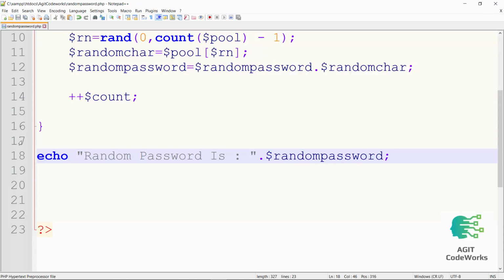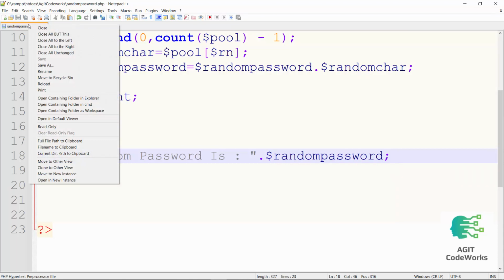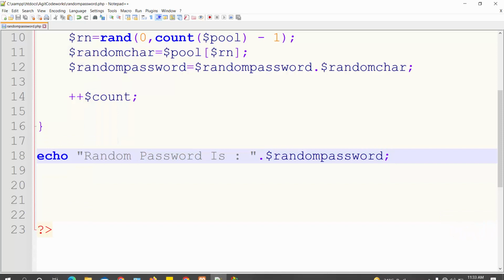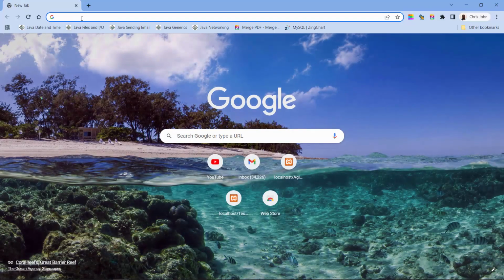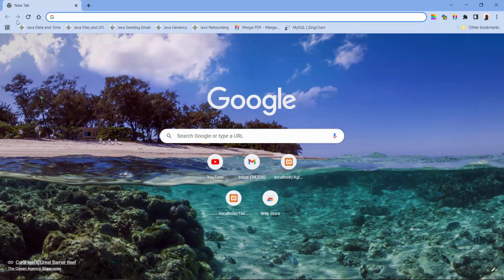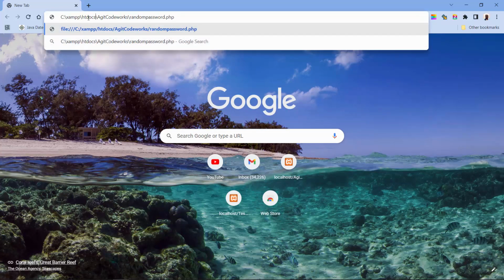Alright, let's see how this goes now. Let's run this code and let's see the result. Copy full file path to clipboard. Remember, before you can run your code, you must have your environment set up properly. There's a link in the description on how to set up your environment for PHP development. So here we paste it, from htdocs backwards. We say localhost. Let's run this.